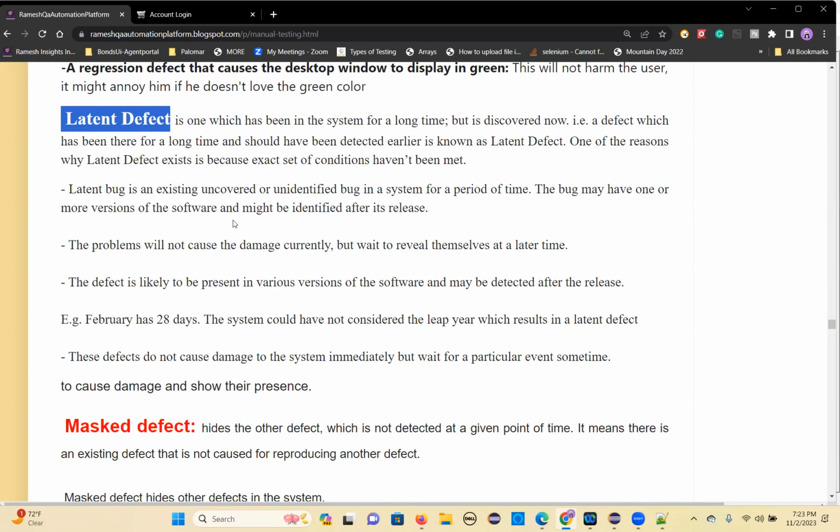So what are the reasons for this latent defect? Maybe you don't have proper test data, and the conditions are not met in your environment. All these are reasons for not being able to catch the defects. Maybe you don't have a proper test case. There is a gap, so you have to fill that gap to catch those bugs. There are so many reasons, right?